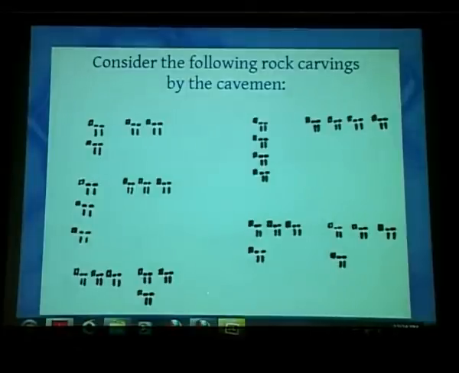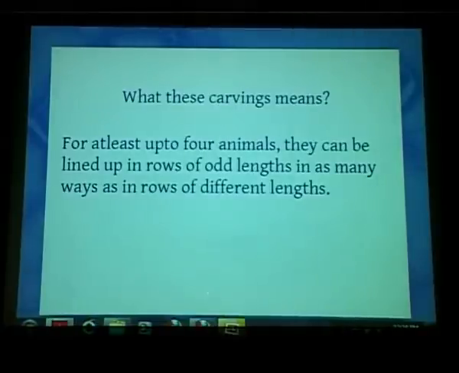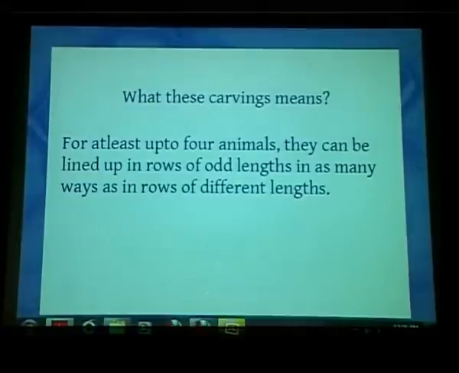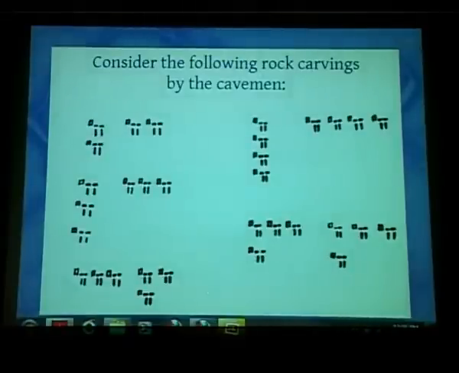What does this rock carving mean to say? As they knew only counting of small numbers, they gave it in terms of n equal to 4, like the number of animals is 4. For at least up to 4 animals, they can be lined up in rows of odd lengths in as many ways as in rows of different lengths. Let me explain this statement clearly. Like the line here, how many animals in the first row? Just 1. Here also just 1. Here you see 3.